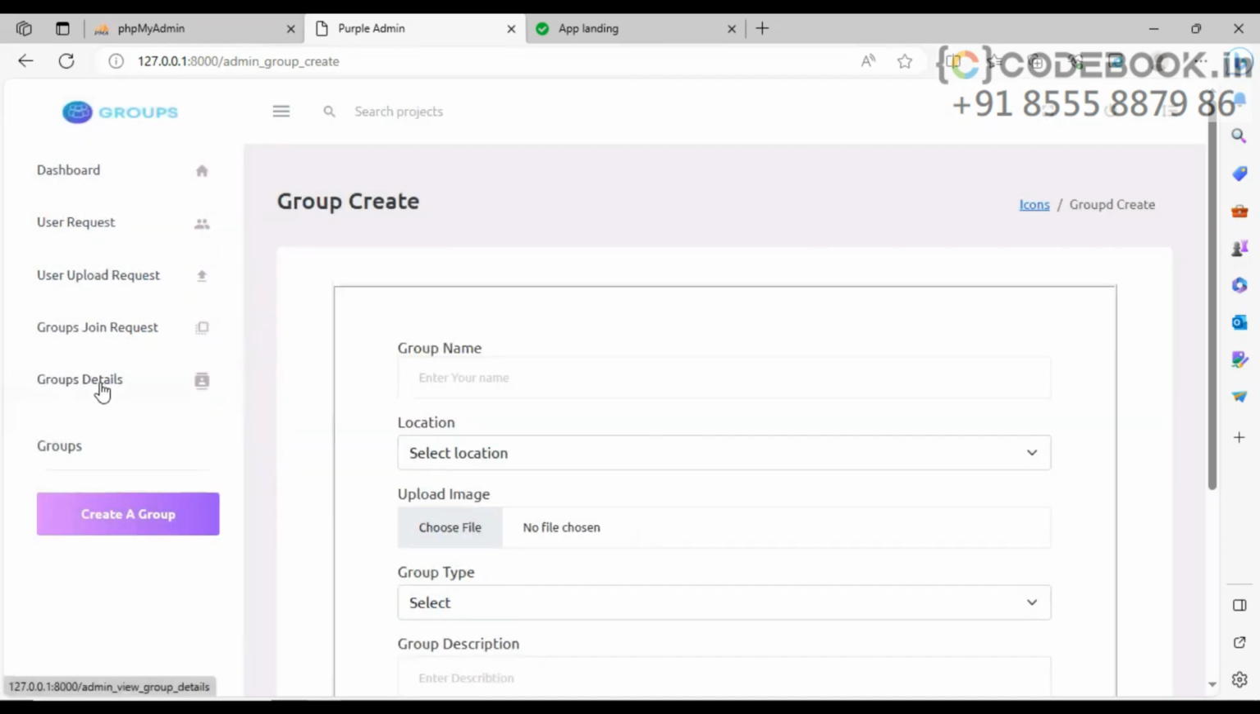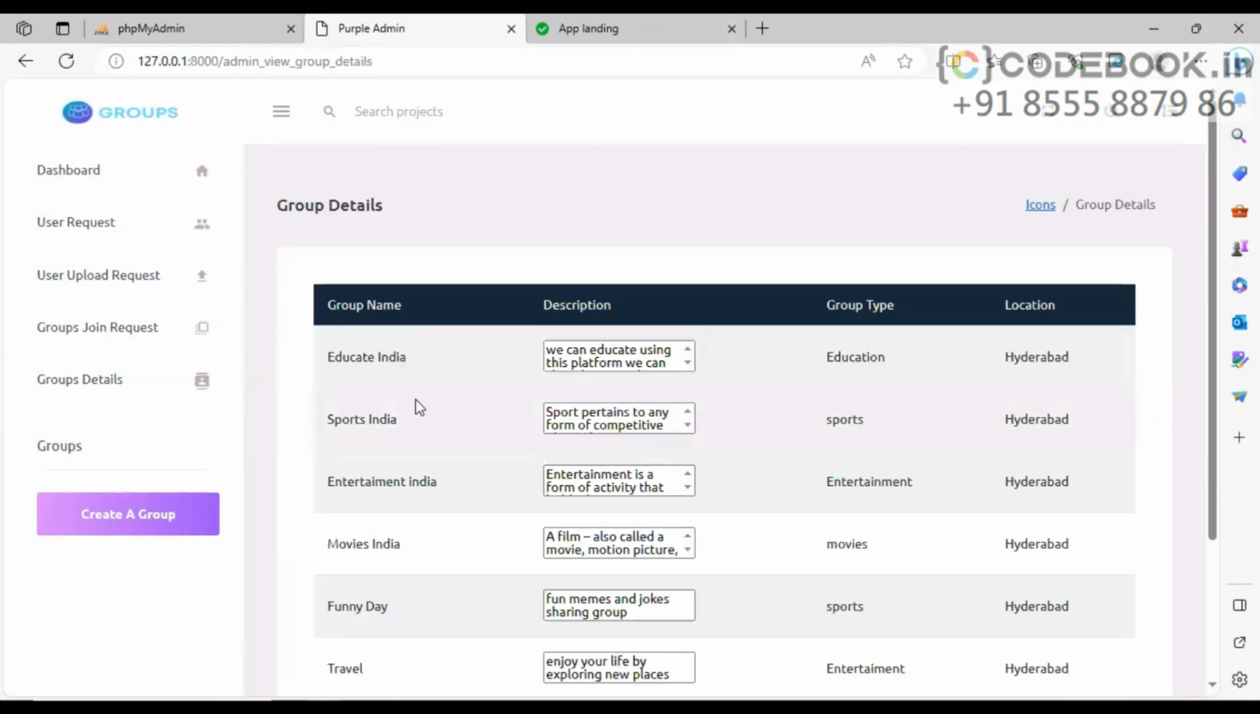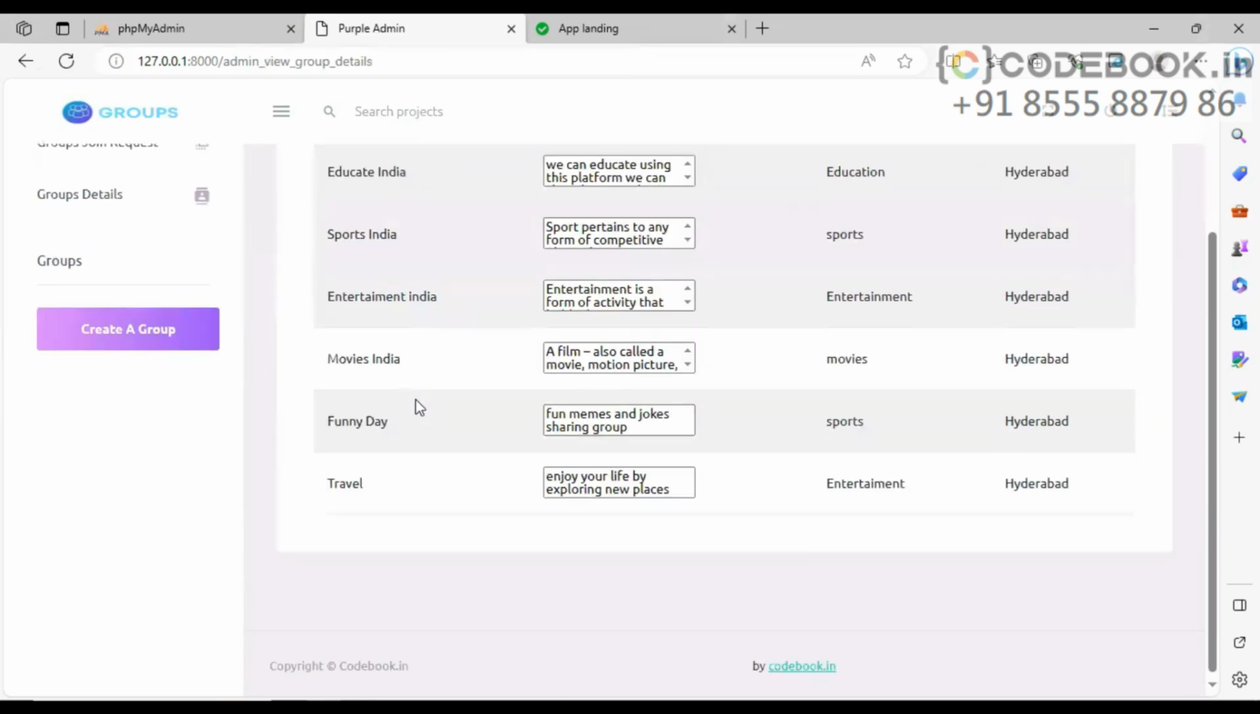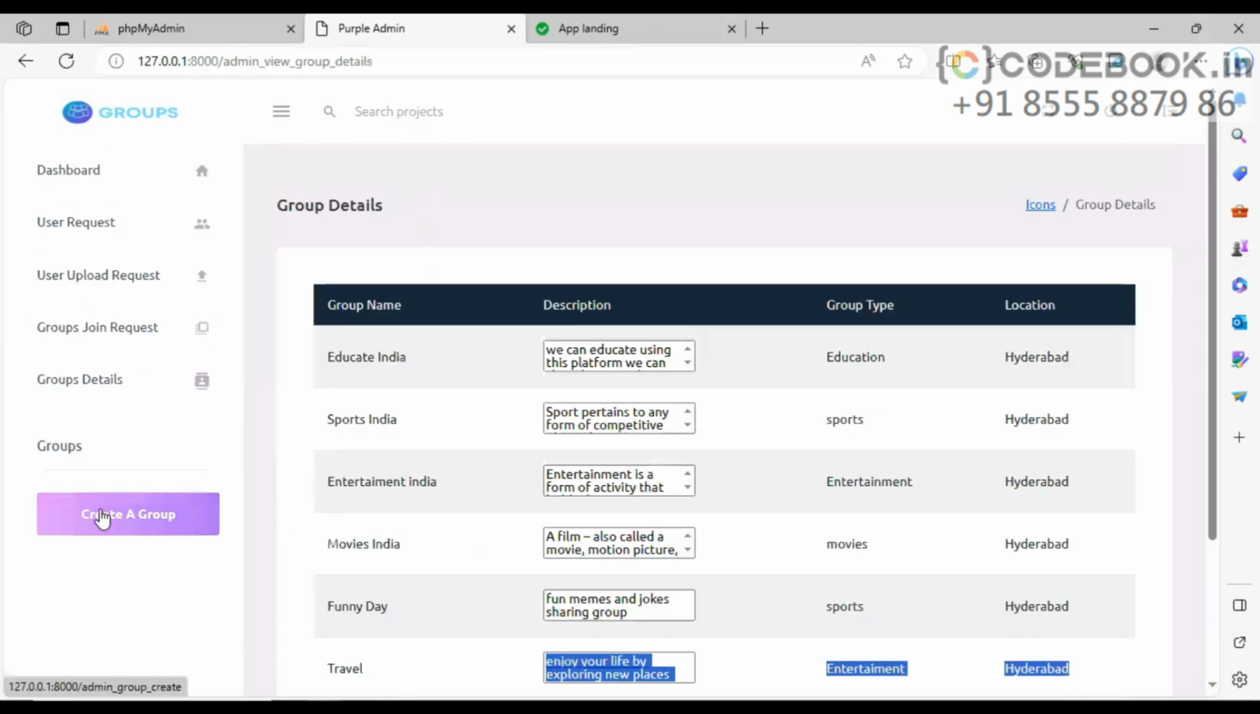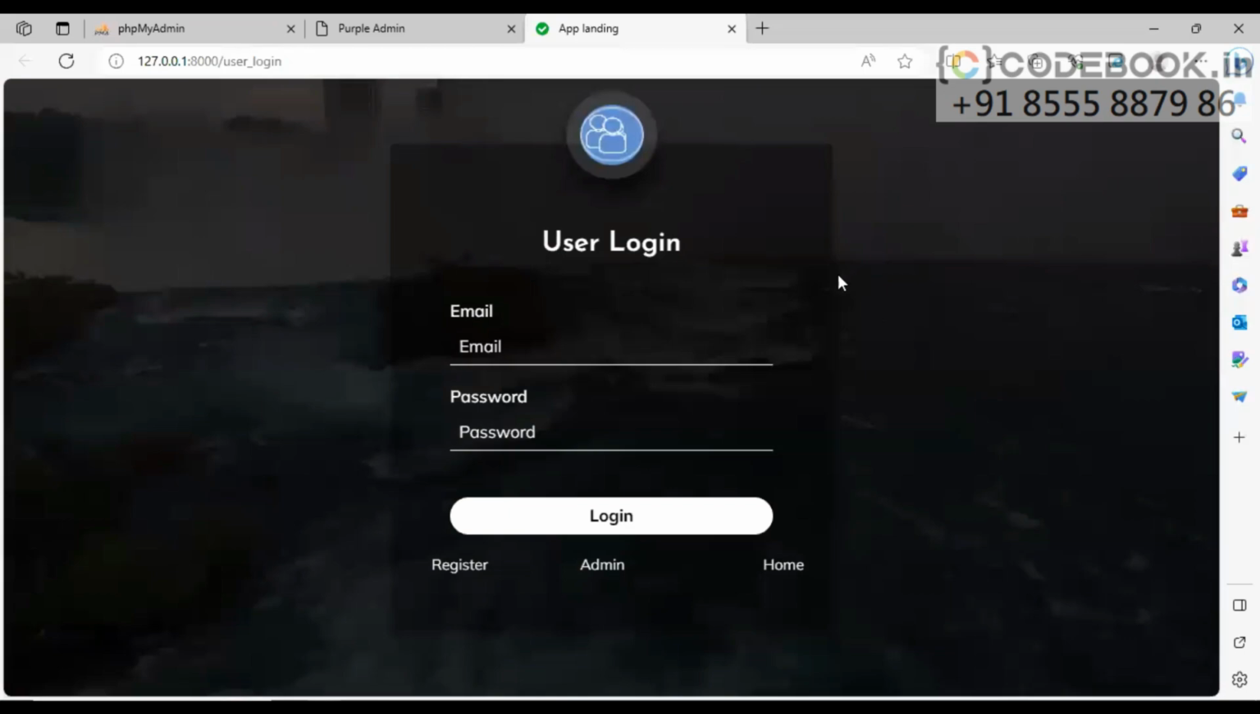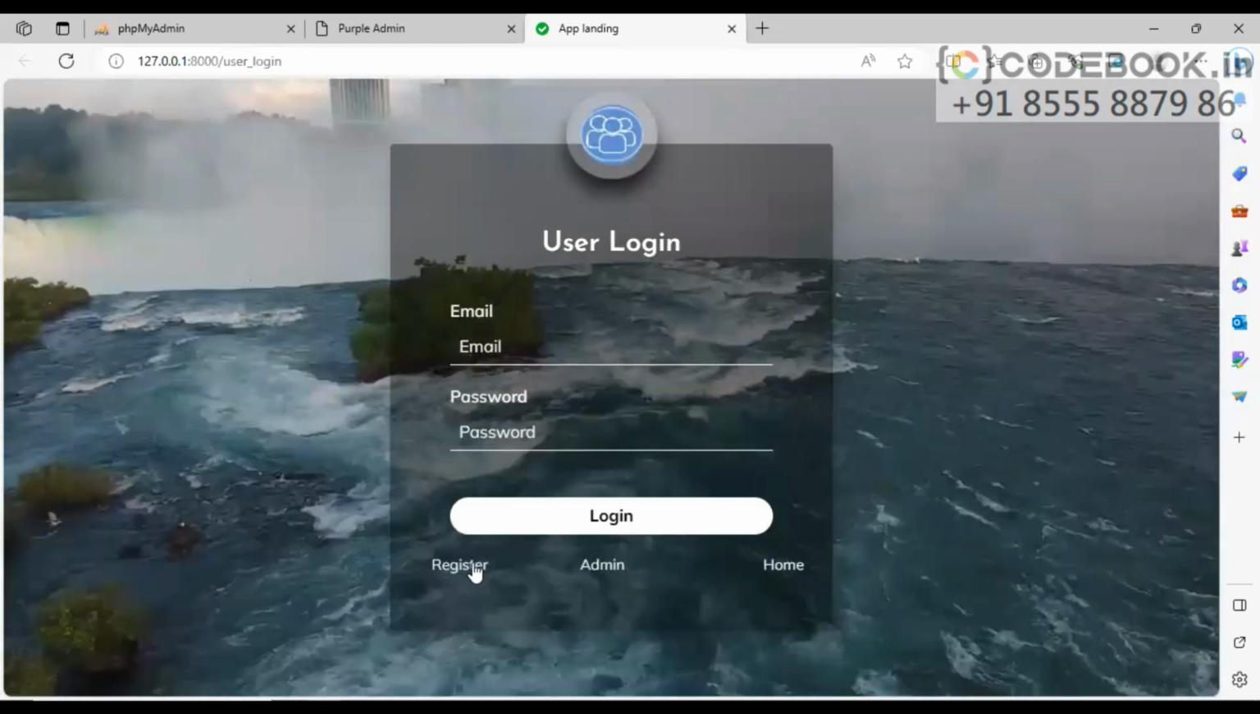We can go to group details here. There is an option and we can see here there are plenty of groups, and the group which we have created just now is displayed here. Group details. Now let's go to user and try to register a new user.